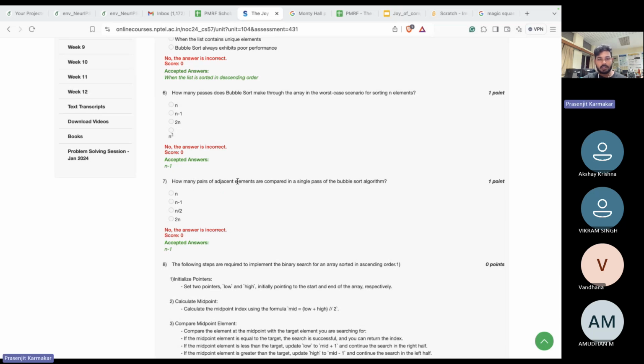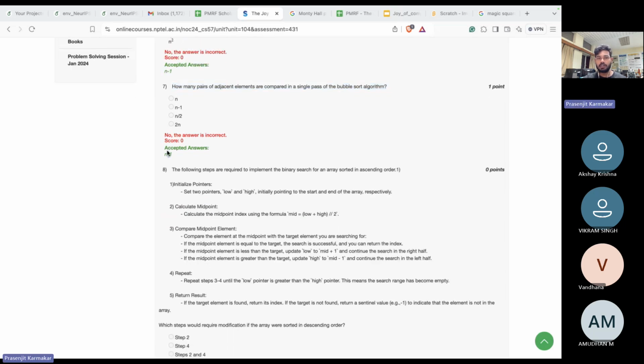How many pairs of adjacent elements are compared in a single pass of bubble sort? In a single pass, that is n minus 1. This option, n square, is incorrect. This is n minus 1. So this is correct.